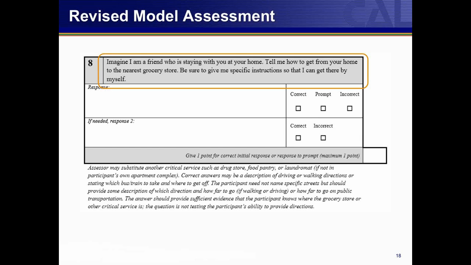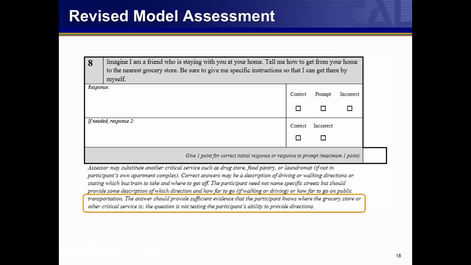Imagine I am a friend who is staying with you at your home. Tell me how to get from your home to the nearest grocery store. Be sure to give me specific instructions so that I can get there by myself. We also added new guidance that says the answer should provide sufficient evidence that the participant knows where the grocery store or other critical service is.